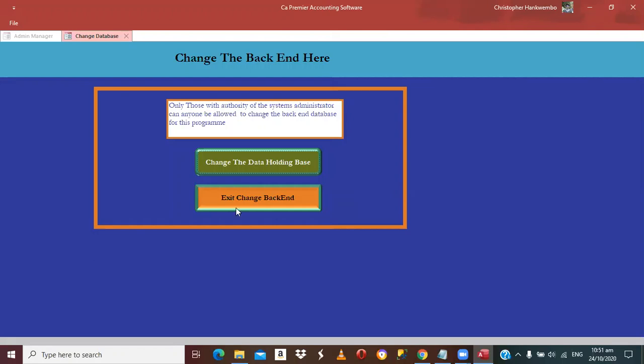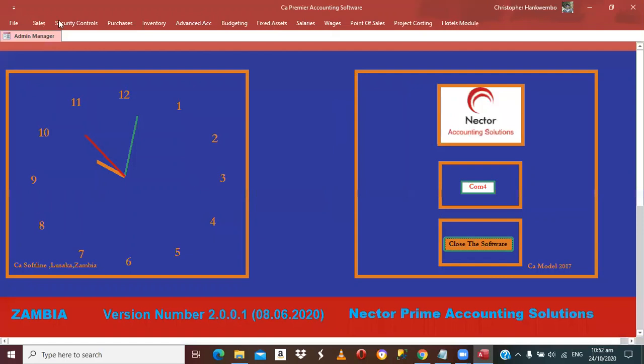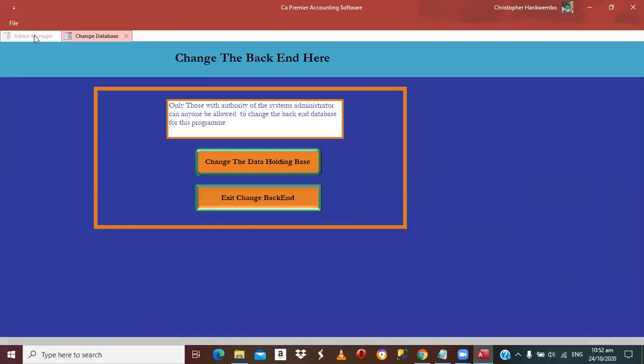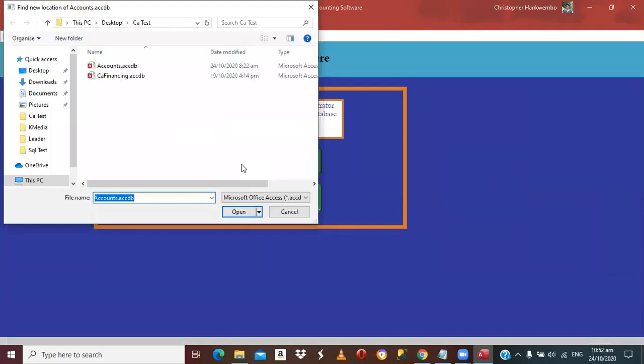Now, let's assume that the database is on another machine on the network. How do I do it? No issue. You just come back here and change your database. Now, instead of directing the wizard to the local machine, you are going to browse through your network and locate the database which is on the network.